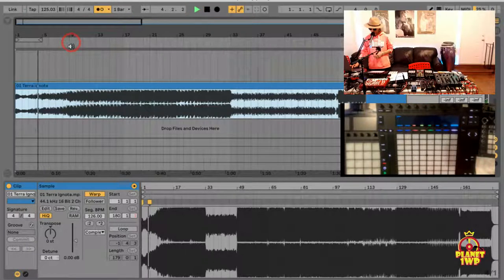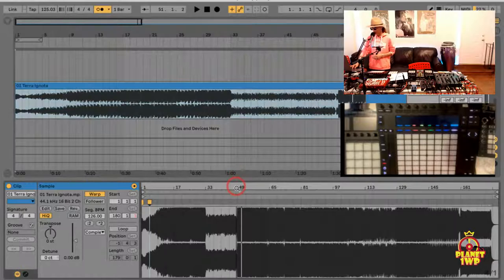And I'm just going to skim through it, okay? So we don't have to listen through it. You guys can see that it lines up correctly. I'm going to skim through here as well. So that's how we want to warp tracks, okay?